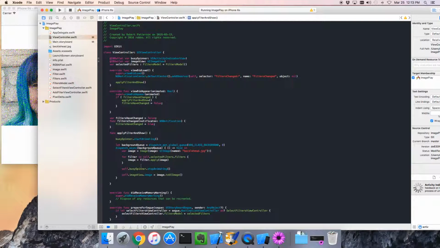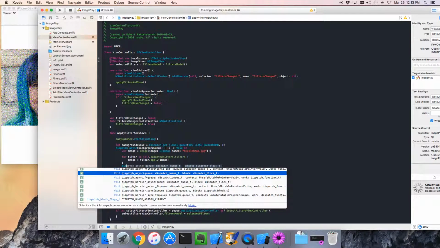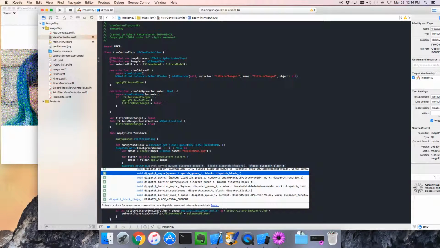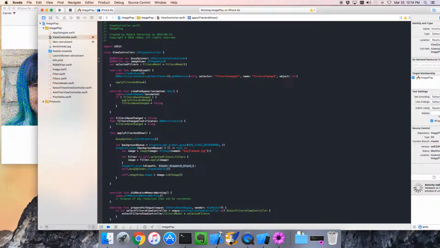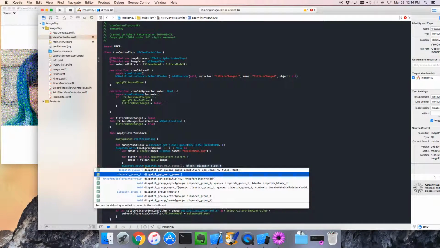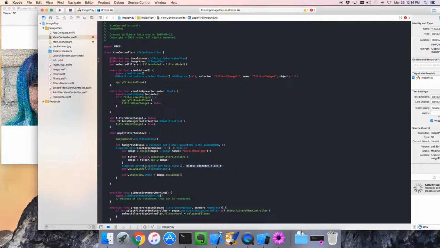Let's see. We want to do a dispatch async. But in this case, we want to run it on the main thread of execution. So we do dispatch get... Is it get main thread or is it main get thread? I always forget. I think it's get main. There it is, get main queue. That's what it is. So, okay, great.